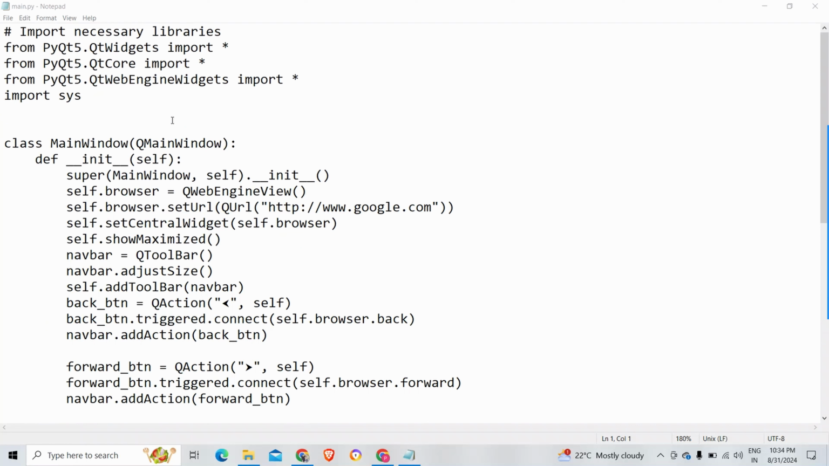We have import sys. This imports the sys module, which provides access to system-specific parameters and functions such as command line arguments. Then we have class MainWindow, which defines a class MainWindow that inherits from QMainWindow. This class represents the main window of the application.